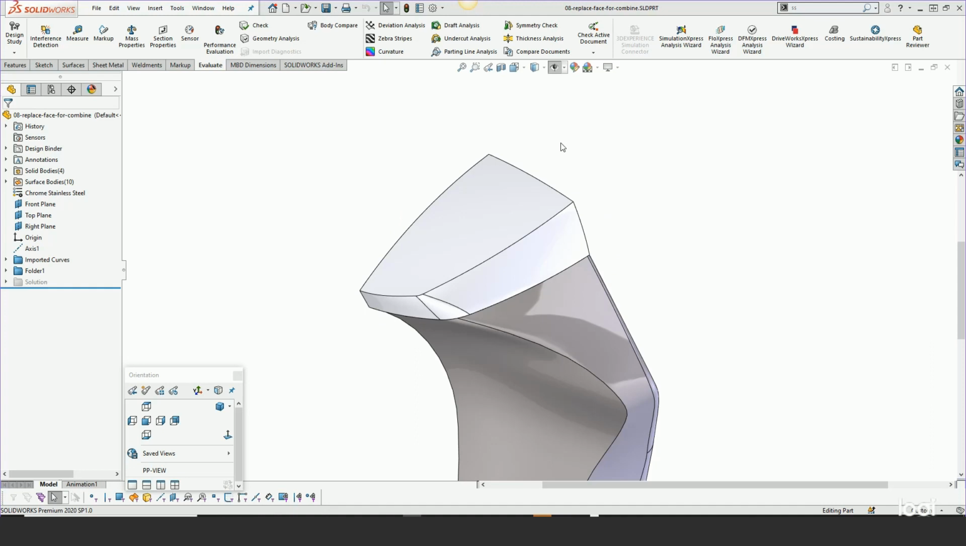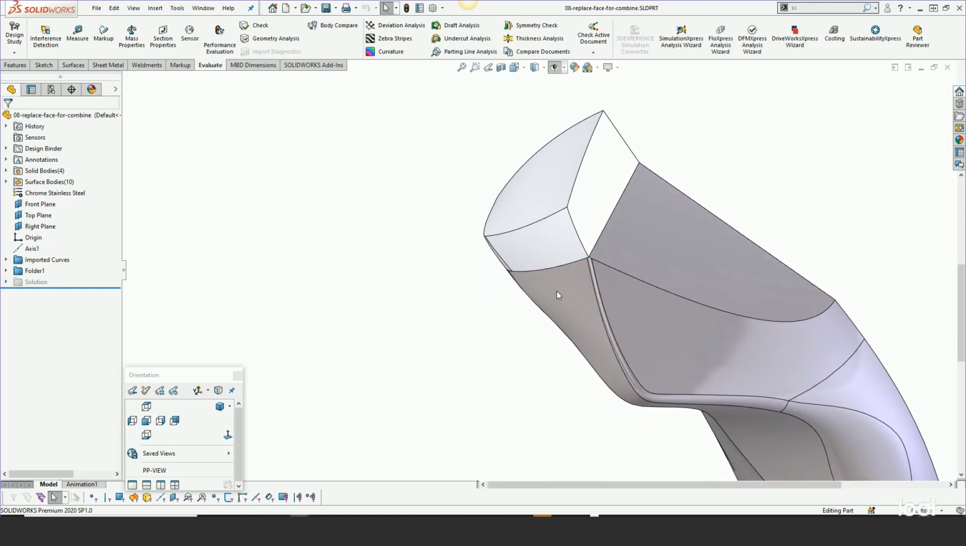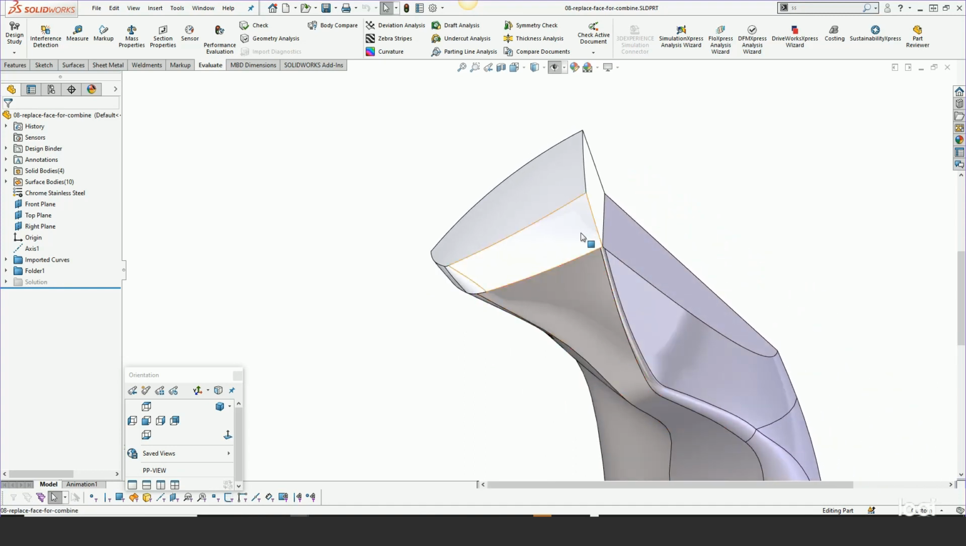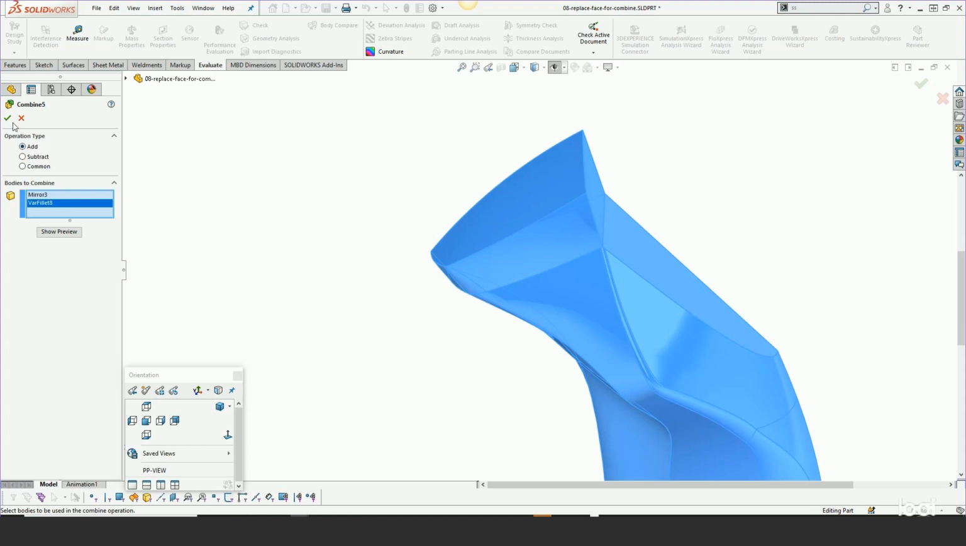Now, perhaps the most valuable get me out of trouble use of replace face is when I have bodies in my SolidWorks part that don't Boolean. That is, using the combine command. If we go to our combine and we want to combine these two bodies, they don't combine for some reason. And it's usually due to modeling error or tolerance error if you look closely at it.